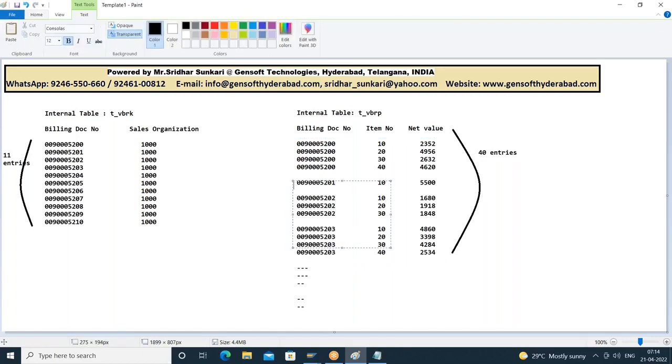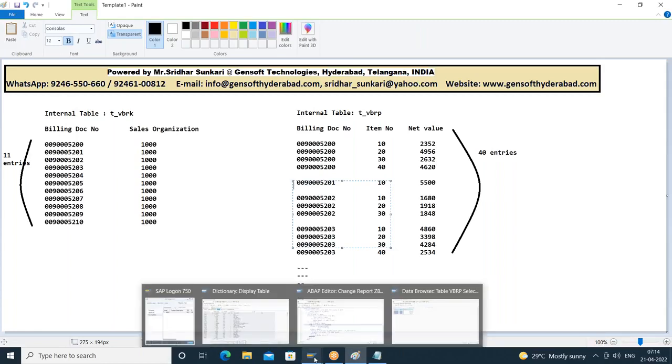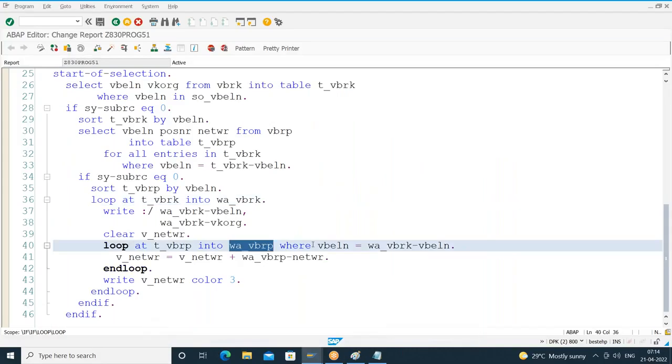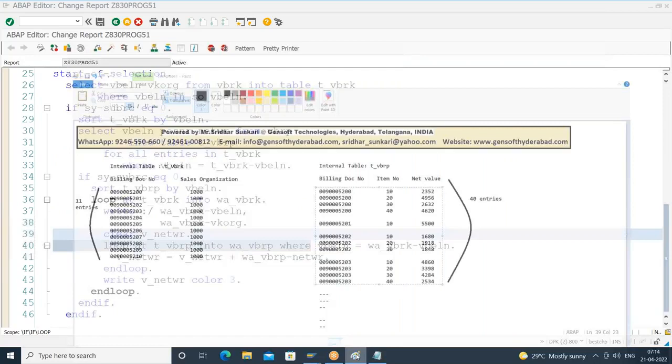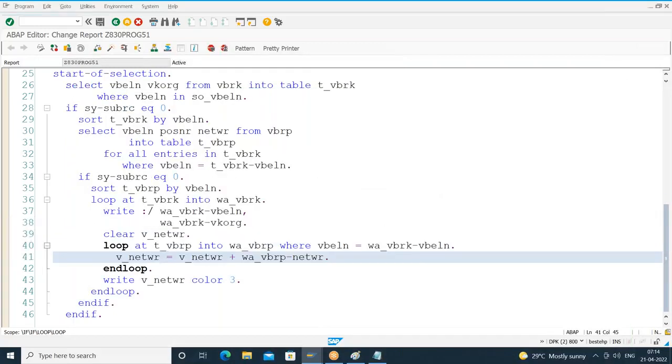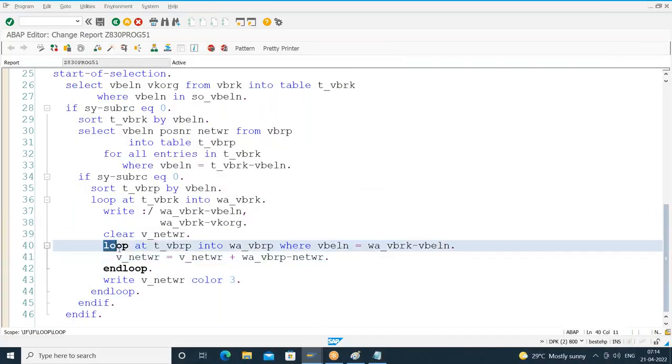If the where condition is satisfied, that record is transferred to the work area. But internally, it is going to scan the entire table. So for each record of T_VBRK, all the records are scanned in the item table. In that scanning, where condition is satisfied, those records are populated. So this logic is self-explanatory, right? So what is the first WebLen? 5200. How many line items does it have? 4 line items, so 4 times this is satisfied.